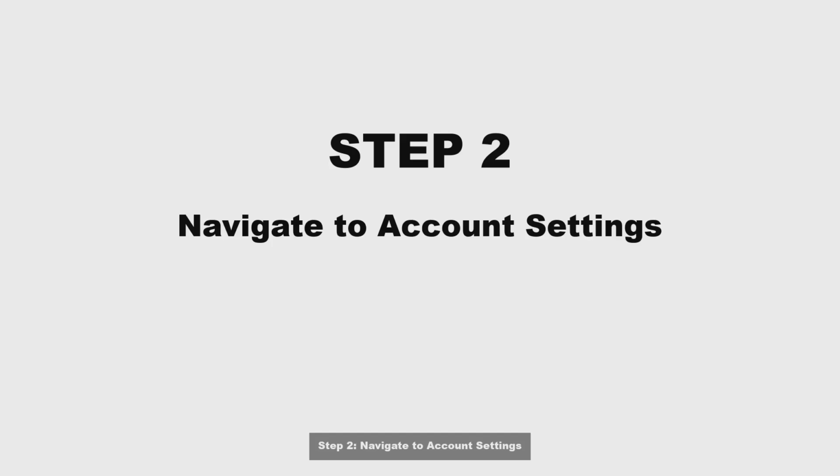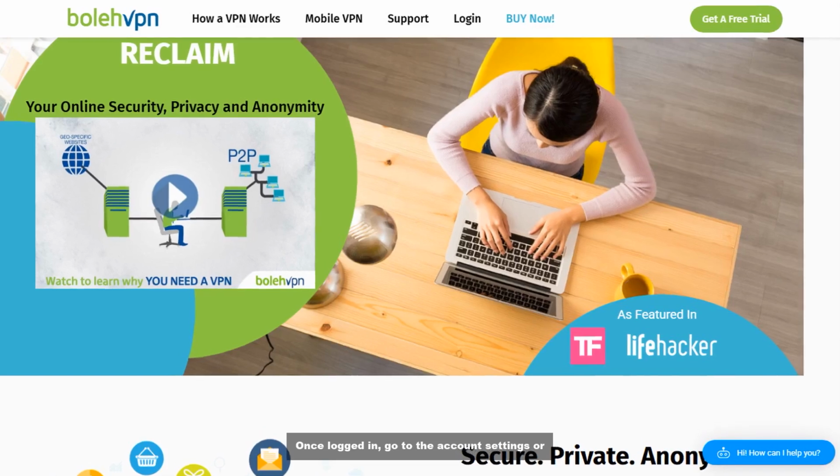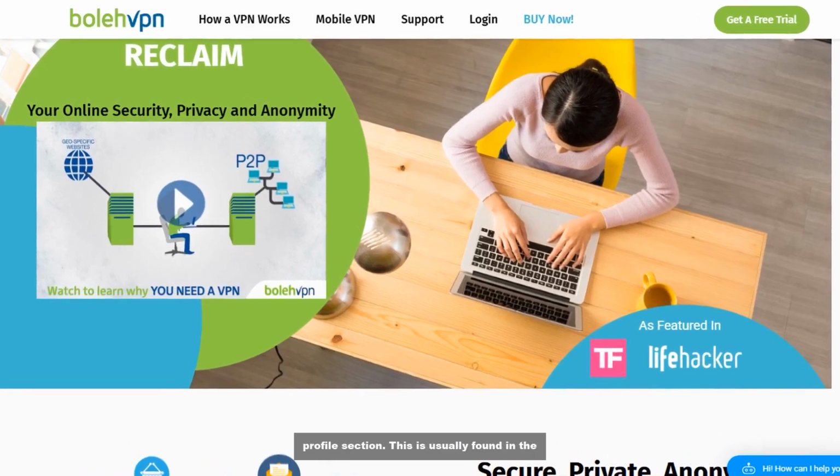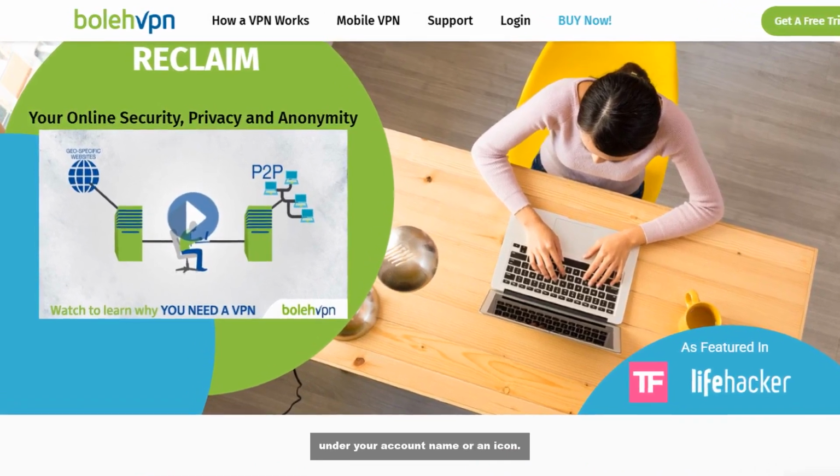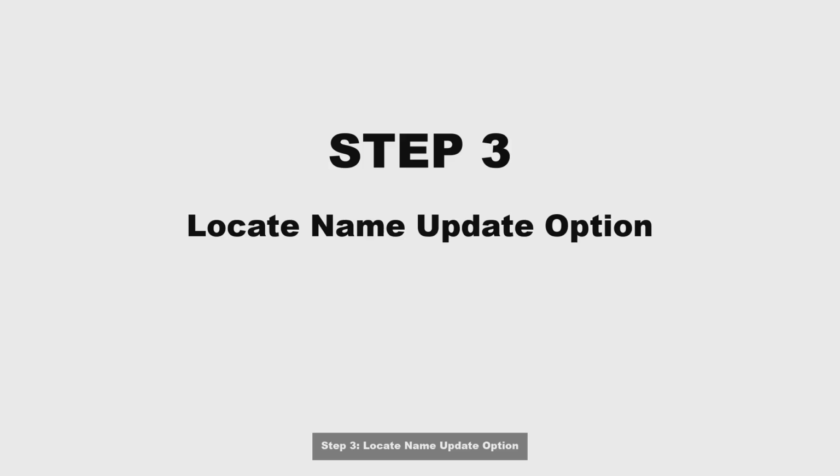Step 2. Navigate to account settings. Once logged in, go to the account settings or profile section. This is usually found in the upper right corner of the website, often under your account name or an icon. Step 3. Locate name update option.